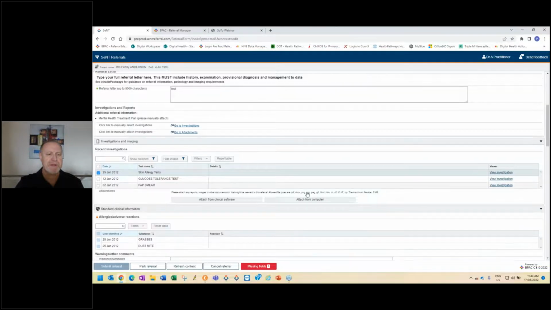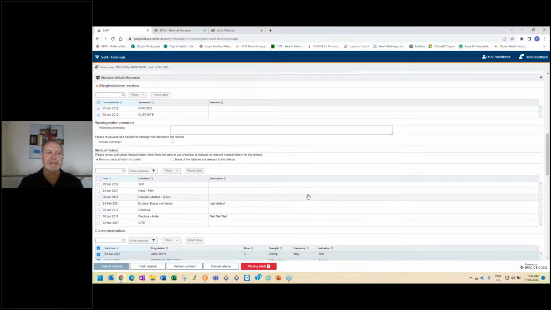We then move down into the standard clinical information. So this is any information that is general to most referrals. And again, the GP can go through and select what's appropriate and what's not. Allergies, adverse reactions, you can see it's got a gold padlock here. That's always going to form part of the file, and it's a compulsory addition. So anything with a gold padlock, the GP will be included in the file.